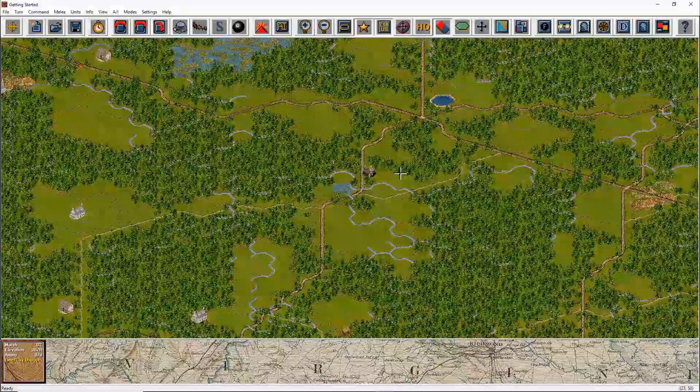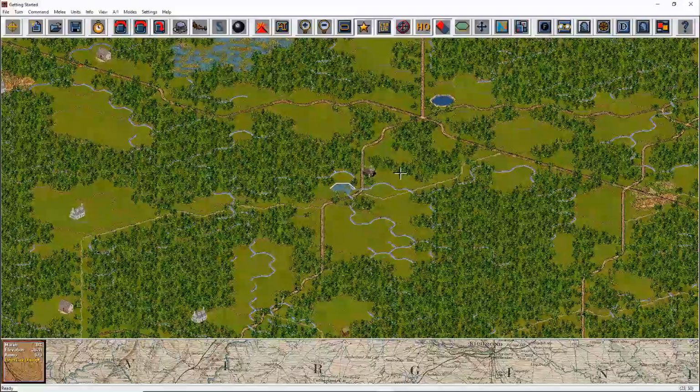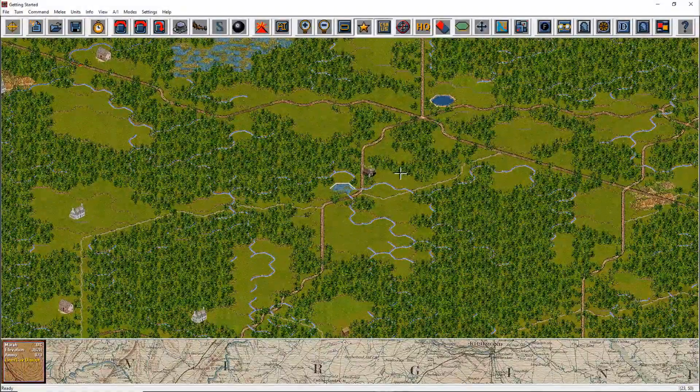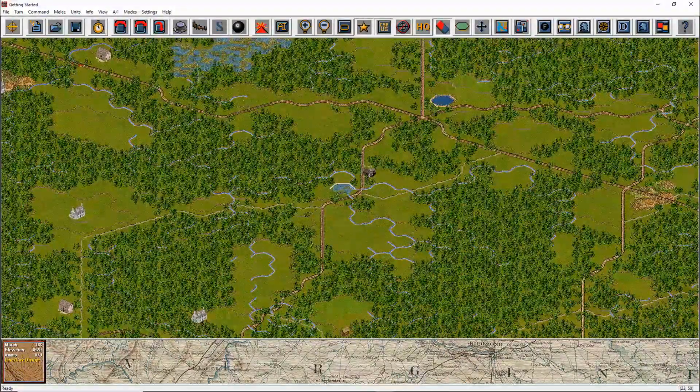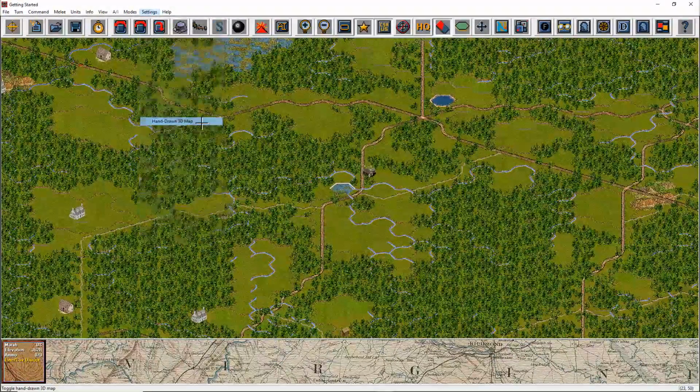Personally, I love this version. I grew up in the 90s, so for me it is like going back to the days of Windows 95, Nirvana, and all things 1990s. But it does look very pixelated and does not show very well on YouTube, so I'm going to go back to using the hand-drawn 3D map instead. To switch back, I just go back up here to the settings, and there we go.